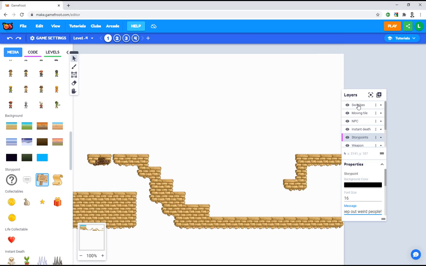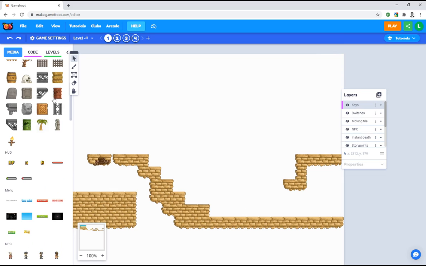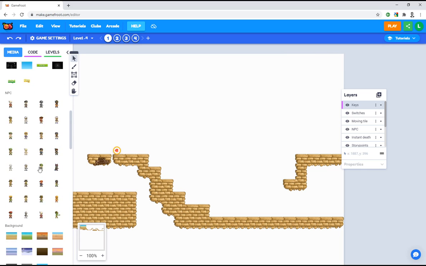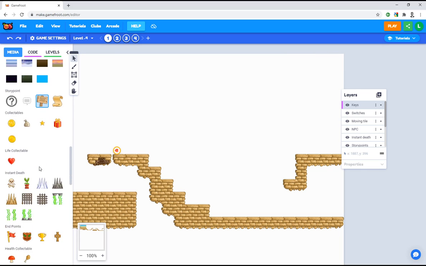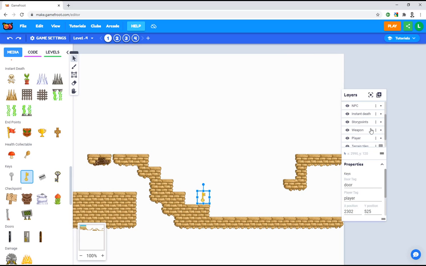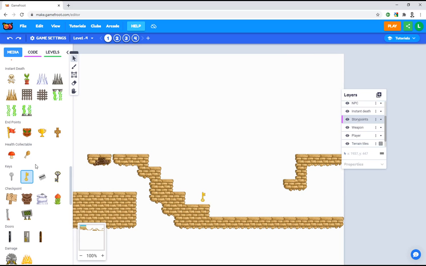Now, what else can we add? Let's add some keys that can open a door, because very often on the internet we need to make sure that we've got the right passwords to be able to access bits and pieces. So I'm going to add a key. Let's put it down here somewhere. Let's add a story point to go with that.